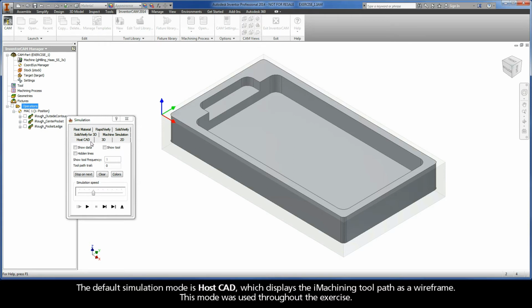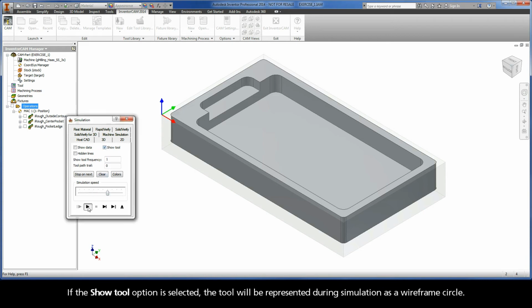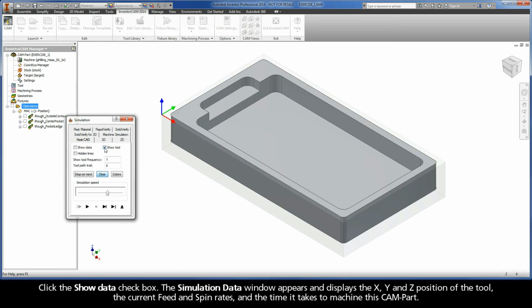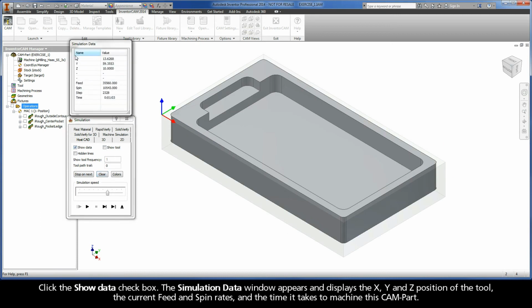The default simulation mode is HostCAD, which displays the iMachining toolpath as a wireframe. This mode was used throughout the exercise. If the Show Tool option is selected, the tool will be represented during simulation as a wireframe circle. Click the Show Data checkbox. The simulation data window appears and displays the X, Y, and Z position of the tool, the current feed and spin rates, and the time it takes to machine this CAM part.